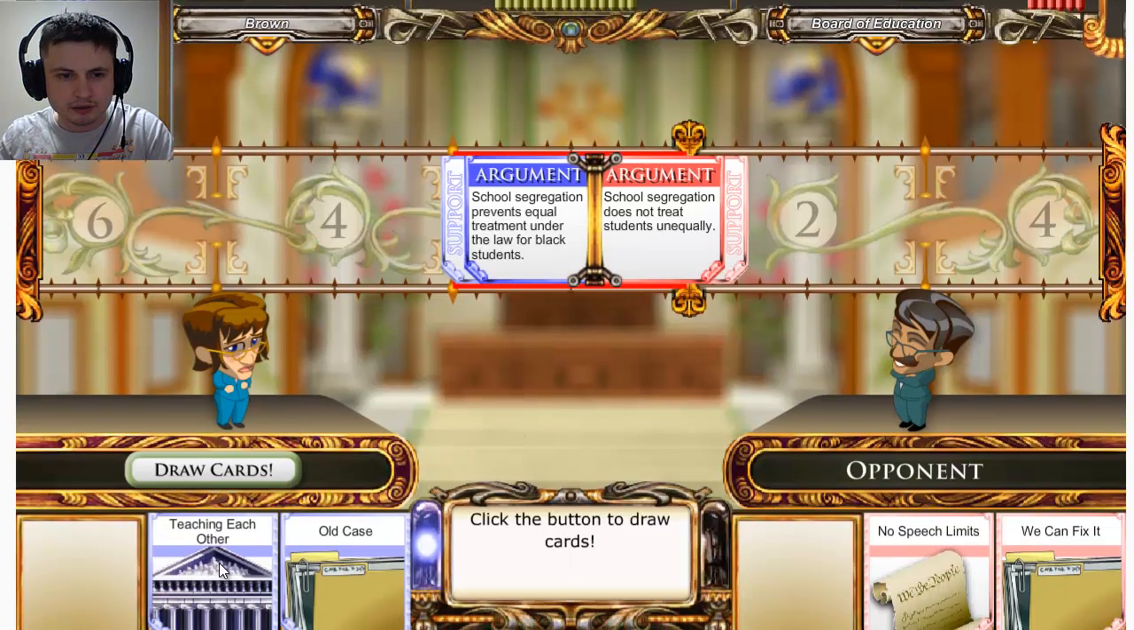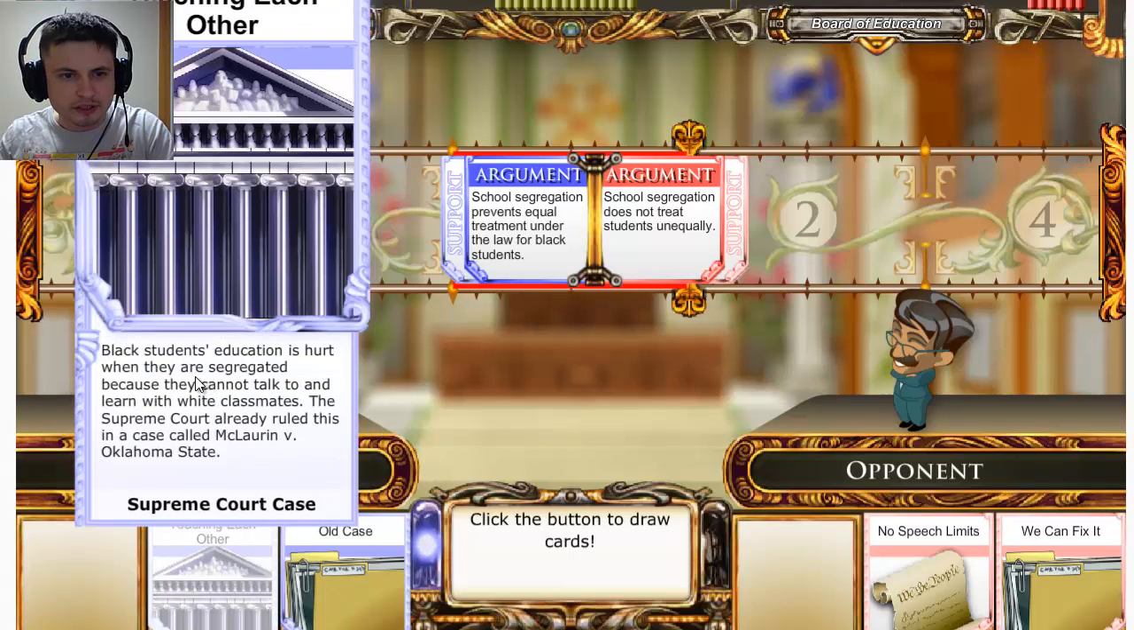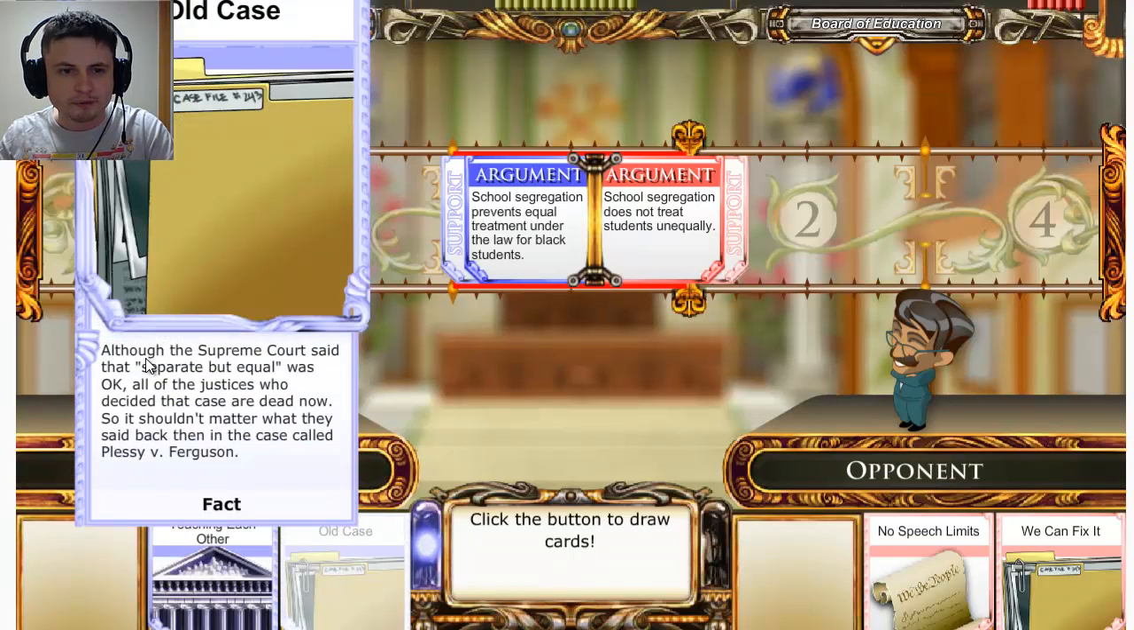Alright, teaching others. Black students' education is hurt when they are segregated because they cannot talk to and learn from white classmates. Oh, the Supreme Court said that separate but equal was okay. All of the justices who decided the case are dead now, so it shouldn't matter what they said.